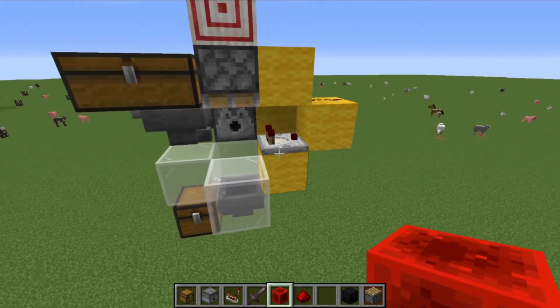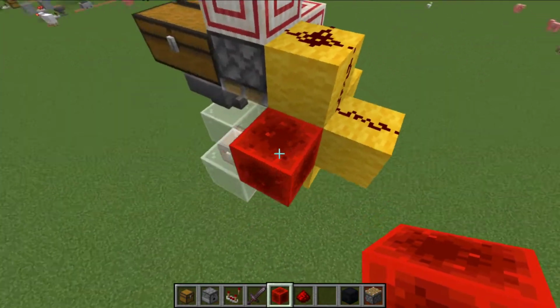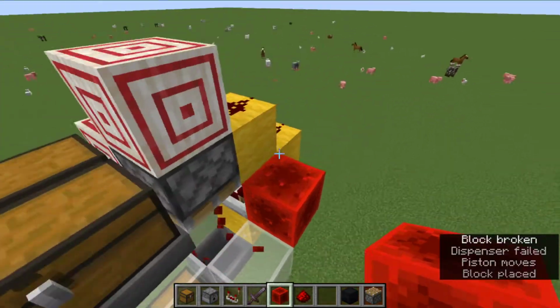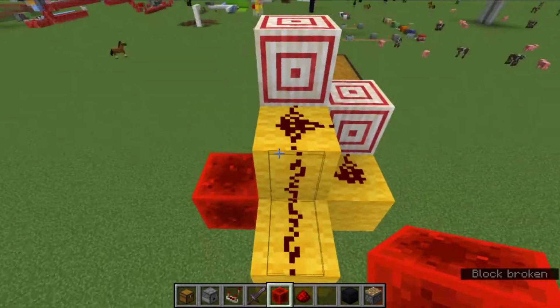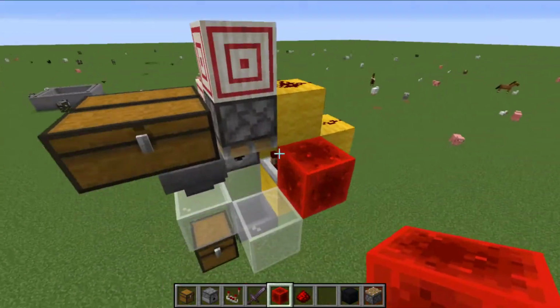And so what a comparator does, it takes a signal from whatever's coming in the sides of it, and it compares it, so it waits until it gets a stronger signal out of the back, or an equal signal, to send it through. So it waits for a full signal of 15, and what that does is allows it to power both of these things.